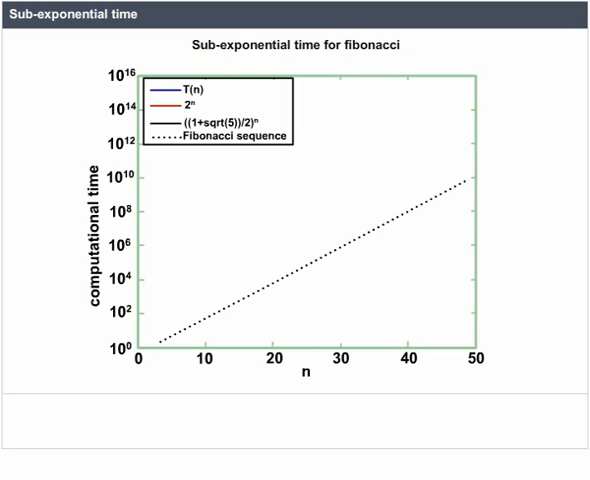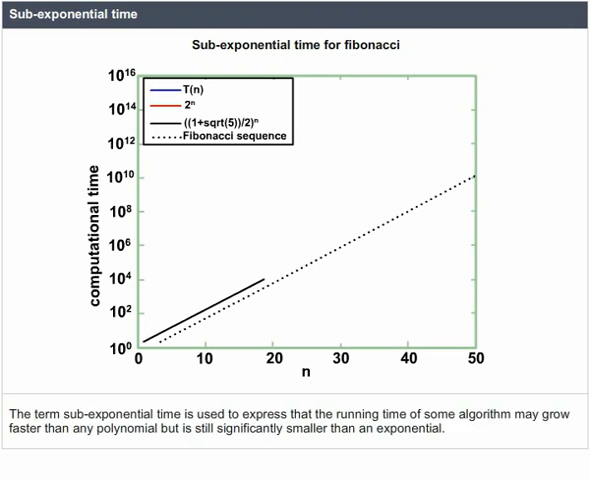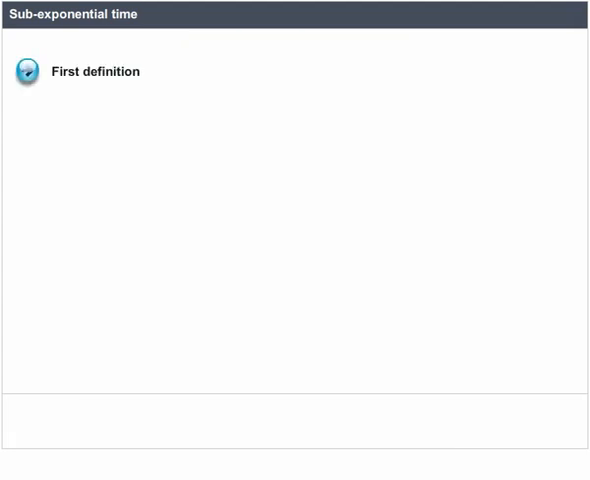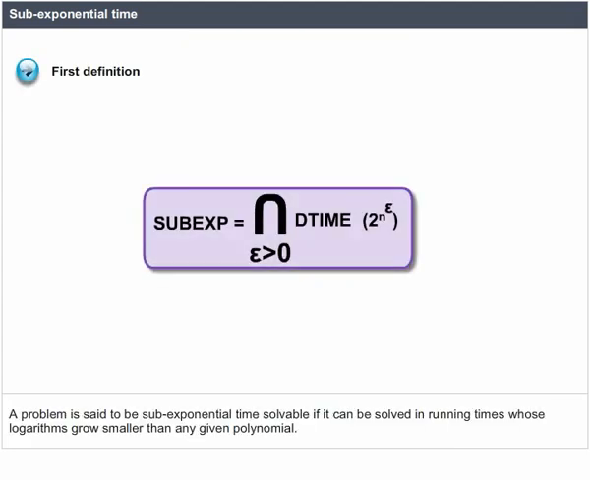Sub-exponential time. The term sub-exponential time is used to express that the running time of some algorithm may go faster than polynomial, but it is significantly smaller than an exponential. First definition. A problem is said to be sub-exponential time solvable if it can be solved in running times whose logarithms grow smaller than any given polynomial.